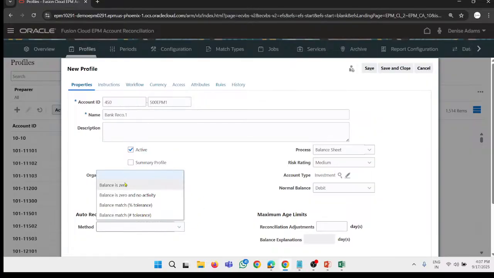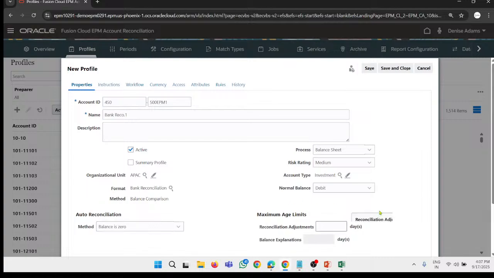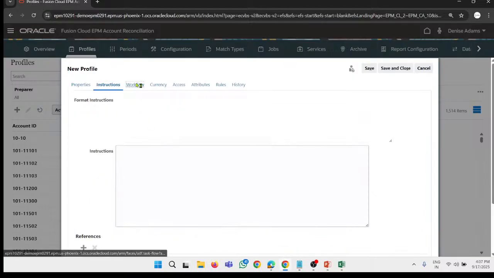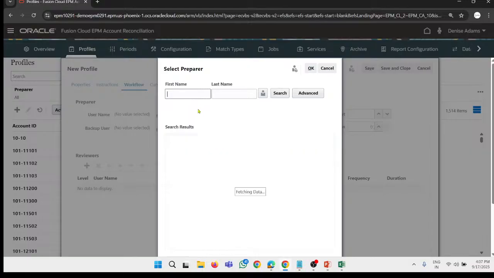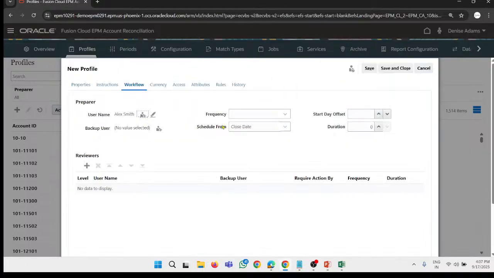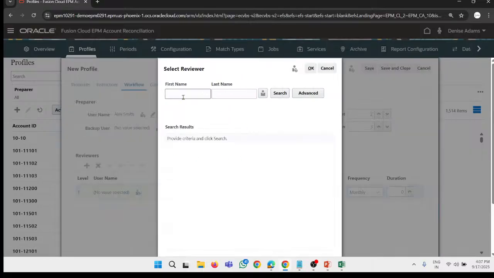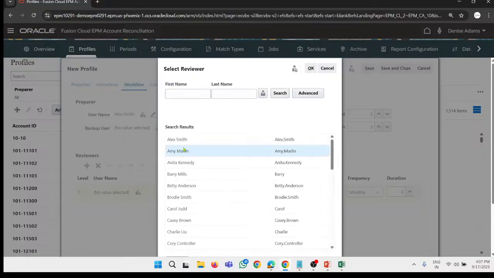In balance comparison we have two systems, which are our source system and the subsystem. Give the days for reconciliation adjustment. Instruction is not that important, just leave it. Assign the preparer and the reviewer. Frequency will be monthly, 3 days or 2 days, whatever you want to give, depending on how long you want to keep the reconciliation with the preparer and the reviewer. My reviewer will be Amy Marlin.